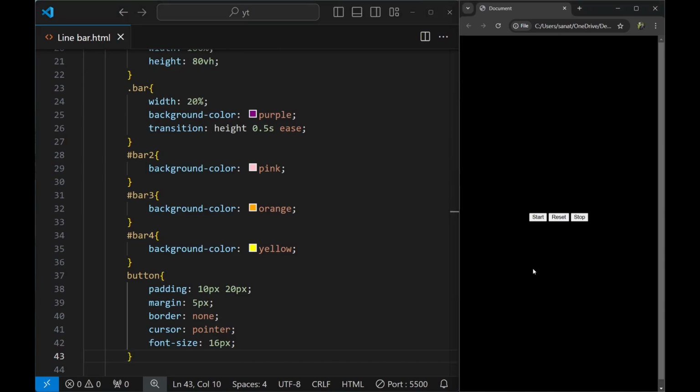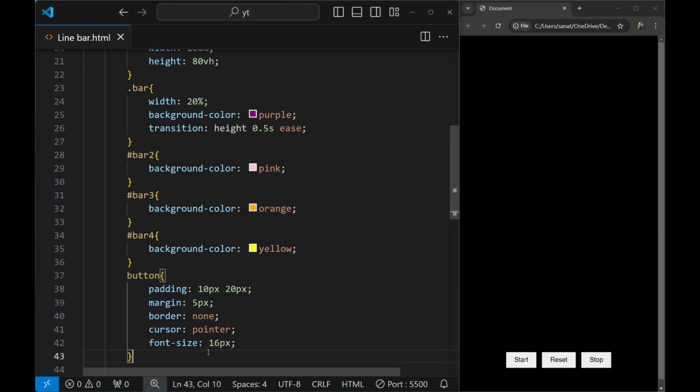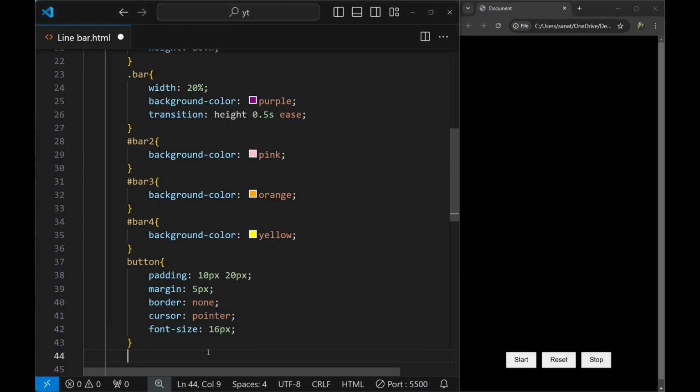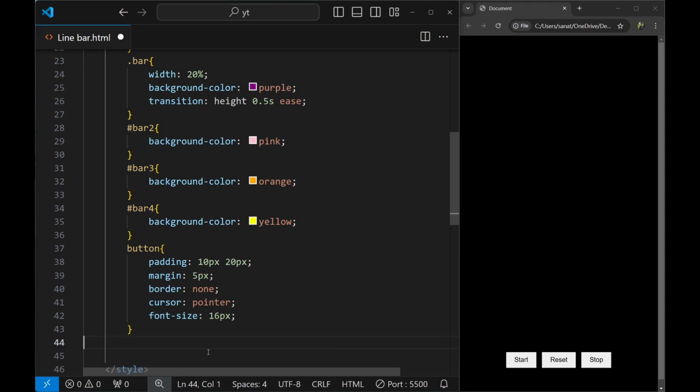Let's see how it looks like. Yeah, it's designed perfectly now. Now let's design the start button.